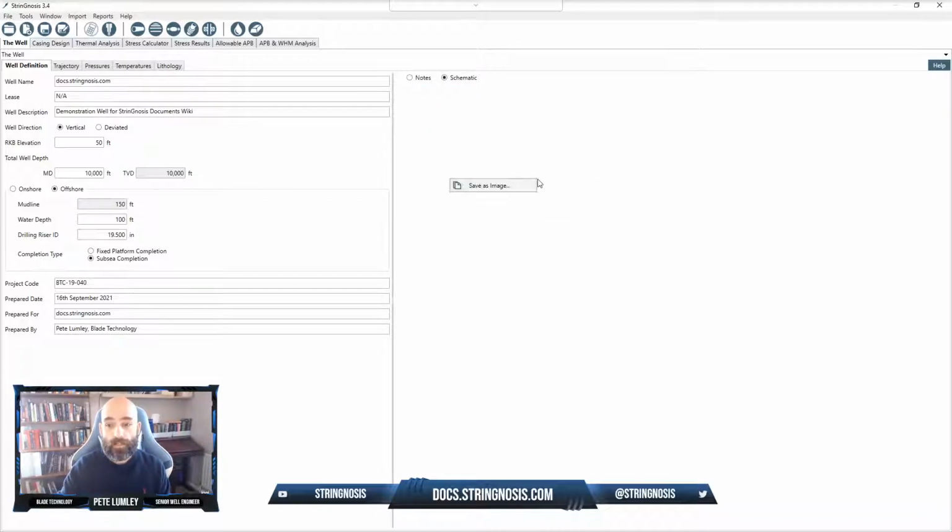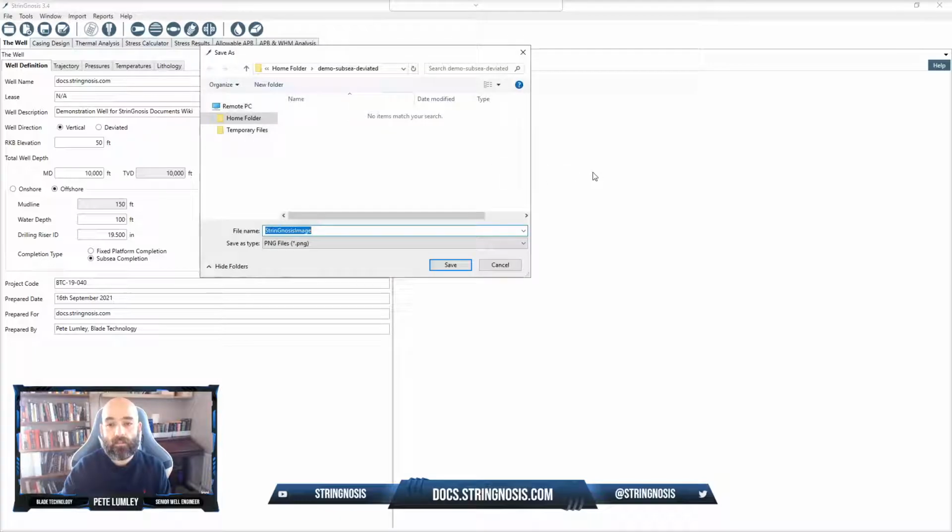We don't have a schematic here, but what I can show you is if you right click, you can save as image. I'm currently using StringNosis Online, not the desktop version. So I can save as an image, I can take that file and save it, and it's going to save to the server for StringNosis Online hosted by Amazon AWS AppStream. So I'll put it in my home folder and I could save that StringNosis image. I'm not going to because I don't have anything there, but I could save it and I could pull it down and use it in a report or a presentation.